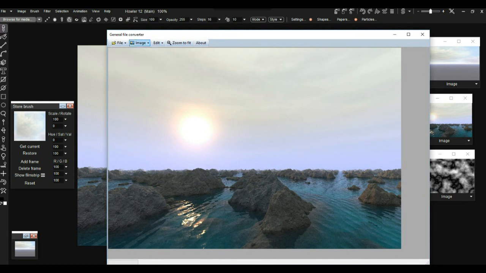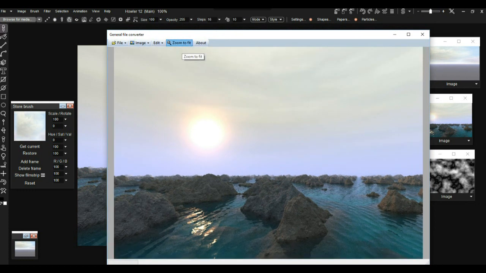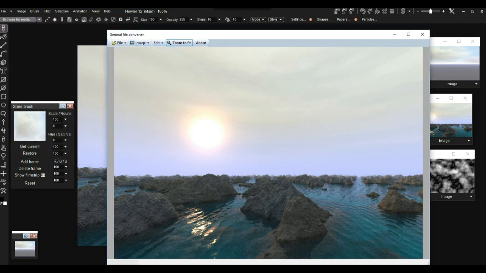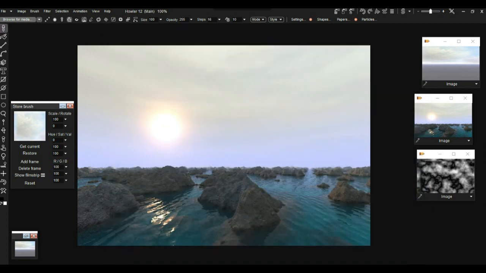You can also do a bunch of other things. You can zoom to fit. There's a couple of image adjust colors options, a couple of things there. But yeah, that's basically it. At this time we have used this image, this beautiful sky, as a new background for our use here. All right, thanks for watching.